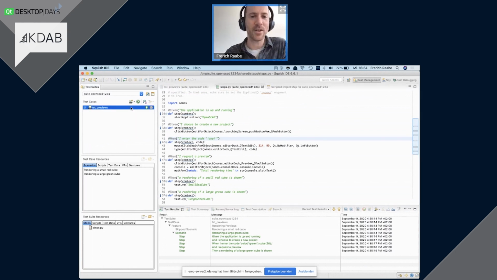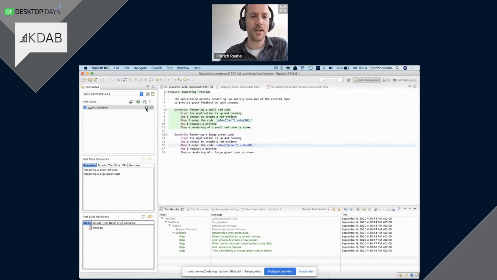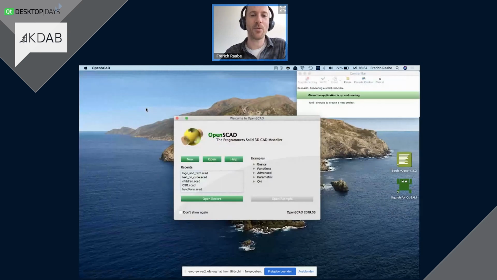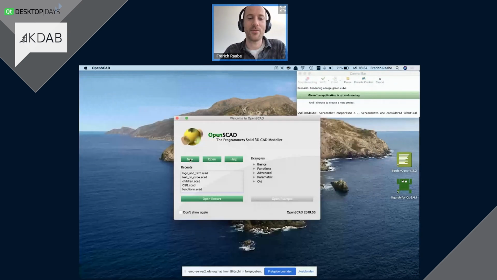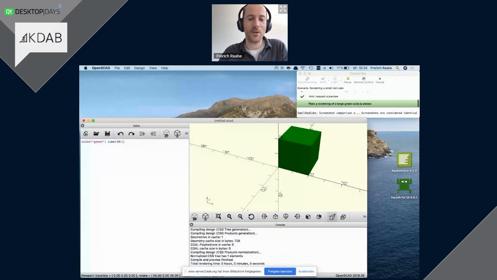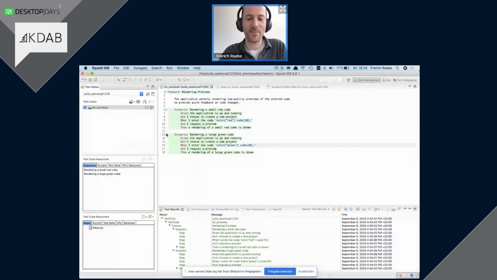Let's give it a try and run both of them immediately after each other. Squish launched the application, clicks the new button, enters some code, and then it immediately launches the application again and does it again with a different code. And we can see everything is green. The application seems to be able to do previews all right.